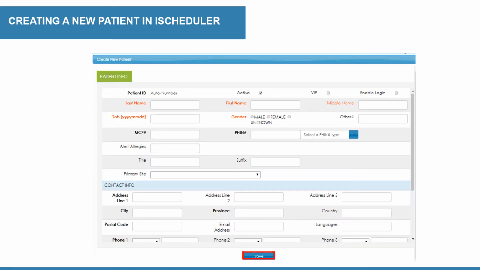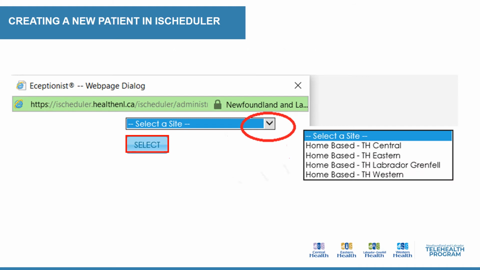From the Create New Patient window, click the Save button at the bottom of the window. Next, a receptionist window will appear and will prompt you to select a site. Even though you are not presently submitting a home-based telehealth request, it is necessary to select a home-based site in order to proceed with the eRequest.